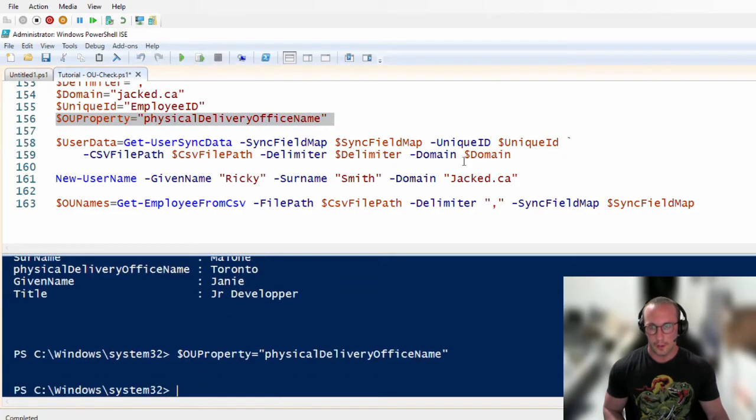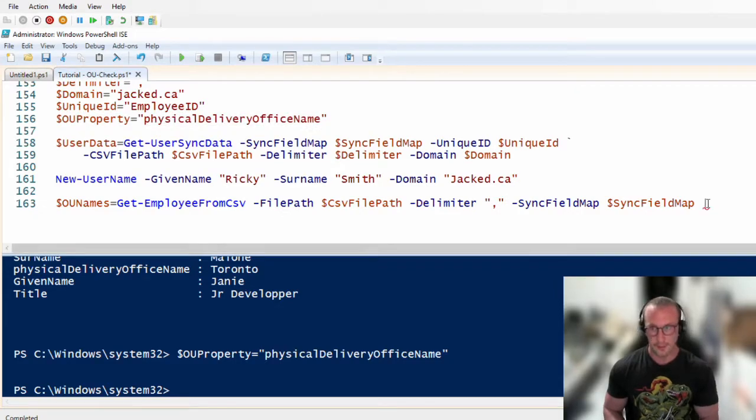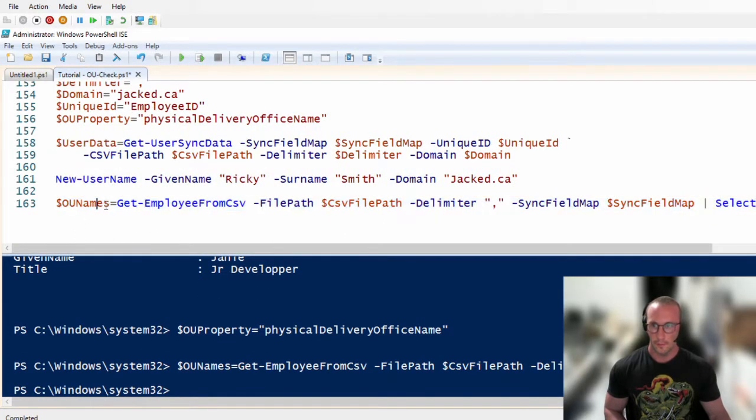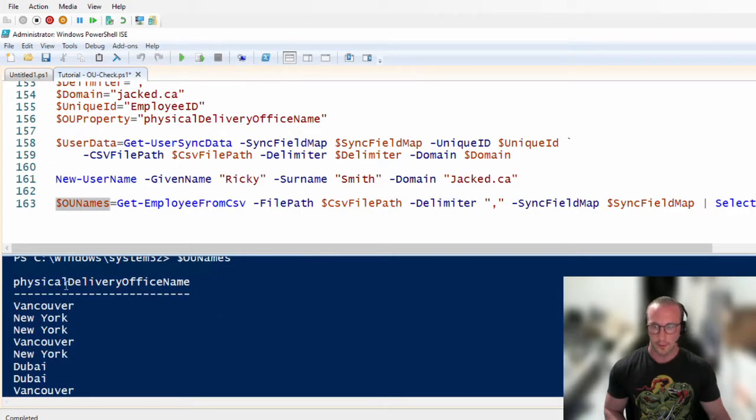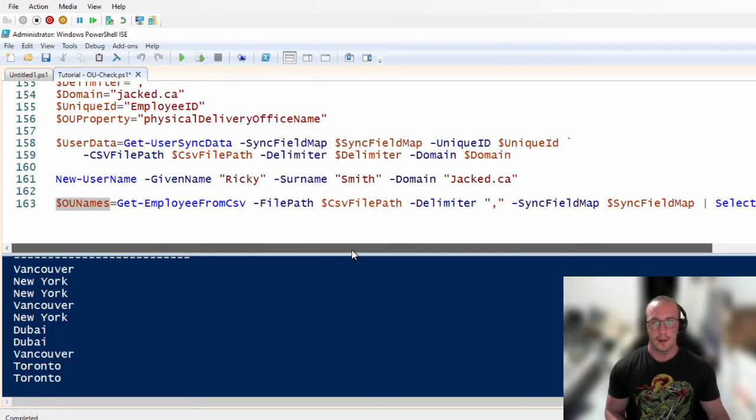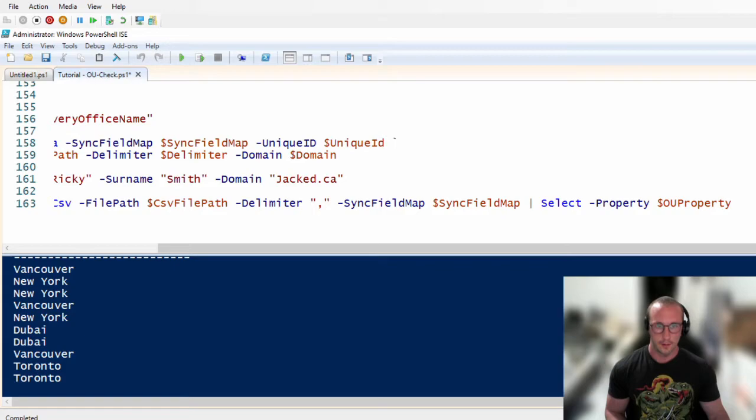Now that we have our OU property here, we are going to pipe this get employee from CSV to a select command, and we are going to select the property of OU property. If we run this now, we actually get our physical delivery office name: Vancouver, New York, New York, Vancouver, New York, Dubai, Dubai, Vancouver, Toronto, and Toronto. Now we really only need one entry for each, so we want just the unique OU properties, or OUs, I should say. So let's do a unique here and see what that looks like.